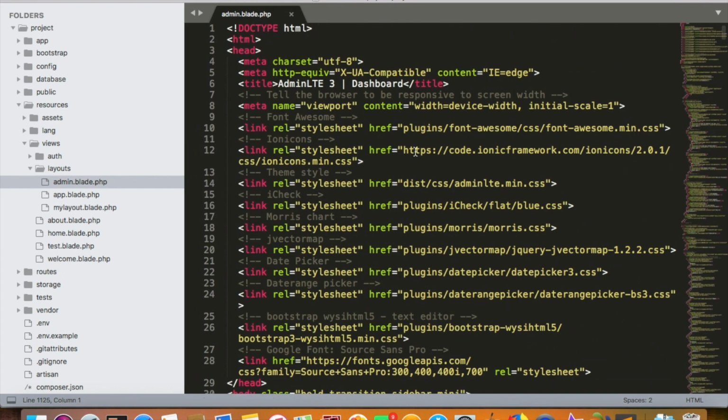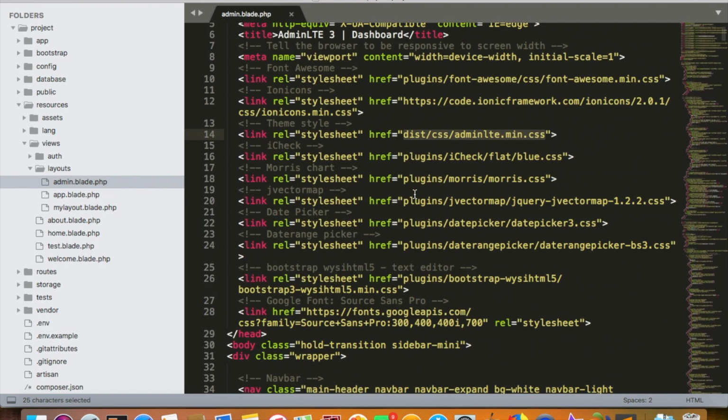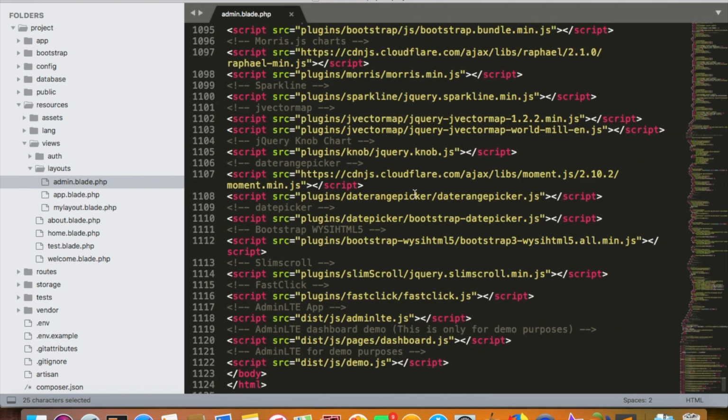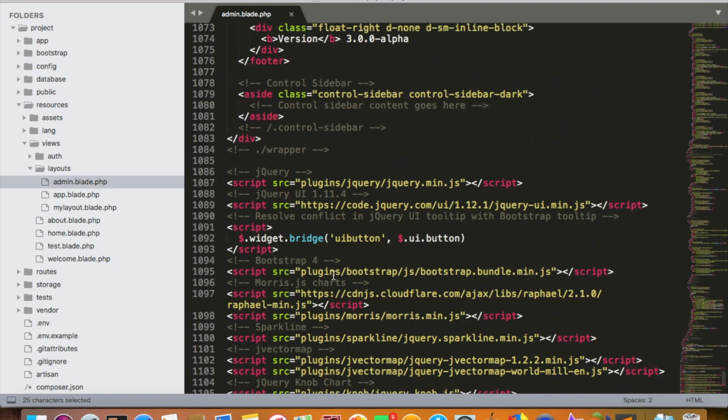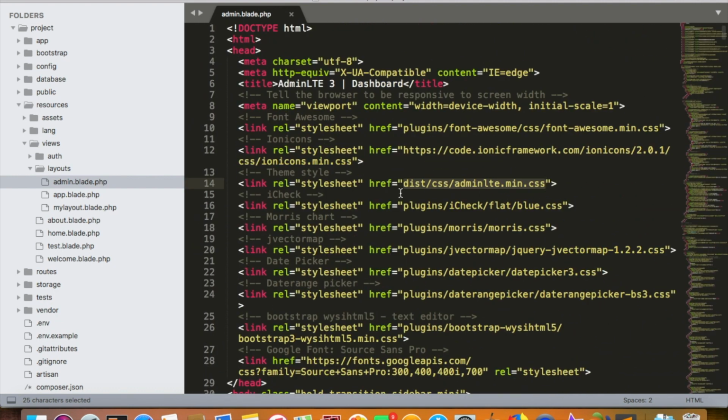Secondly, I need to change the URLs. Since it was a downloaded template, you can see it is using relative URLs. I need to change these to absolute URLs, starting from http://localhost/project/public and then dist/css/adminlte.min.css. There are lots of CSS and JavaScript files being used, where I need to place my absolute URL instead of this relative URL.